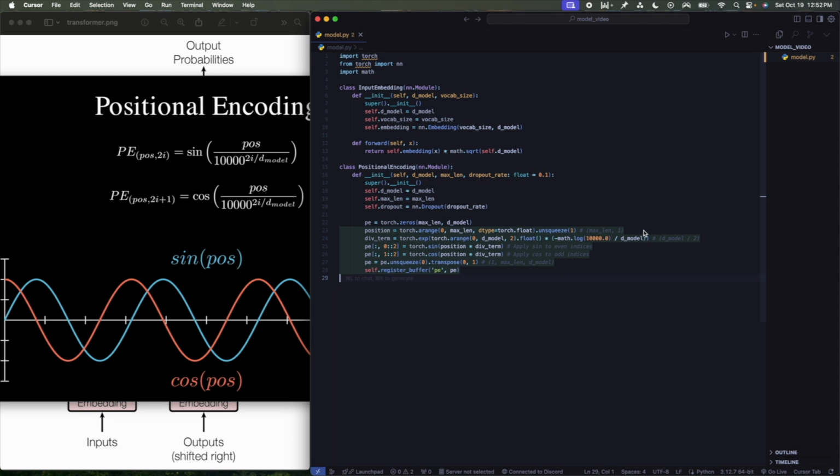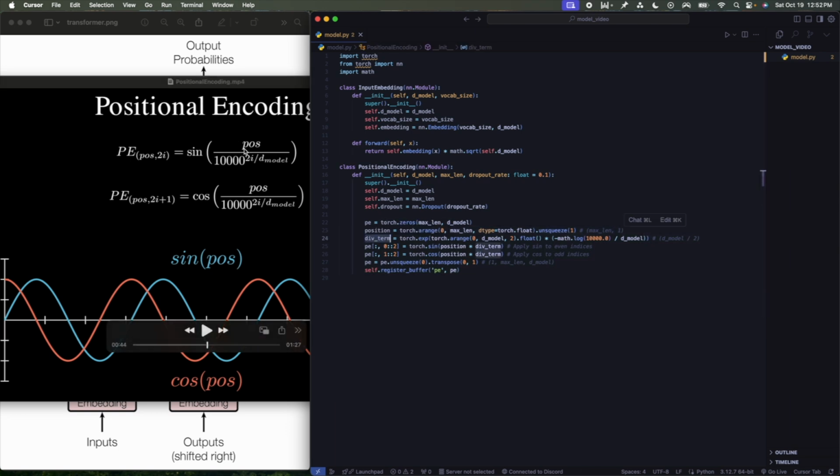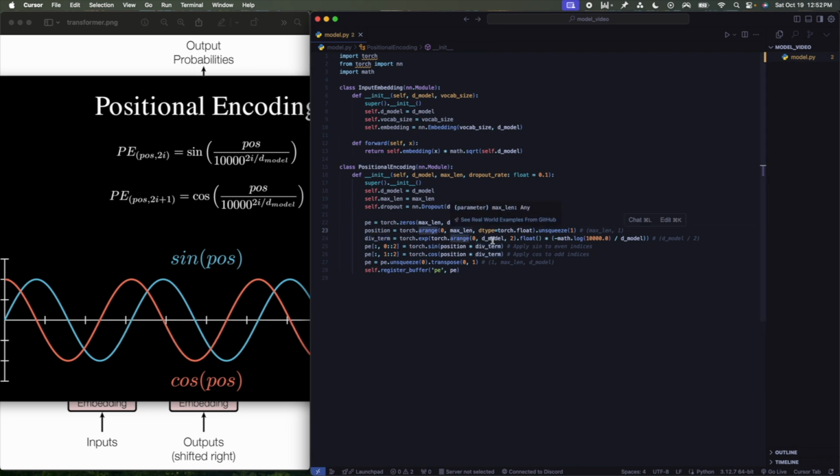And then we will have a position and div term. So the position is the numerator in our formula, and the div term is our denominator in our formula. Arange makes a list from 0 to max length incrementing by 1, so like 0, 1, 2, 3, 4, and if max length is like 500, it will go up to 500. And then unsqueeze will add a dimension to our matrix. We're adding the dimension at position 1, so this is position 0, and now we have an additional dimension at the second position. So now we have a 2D vector.